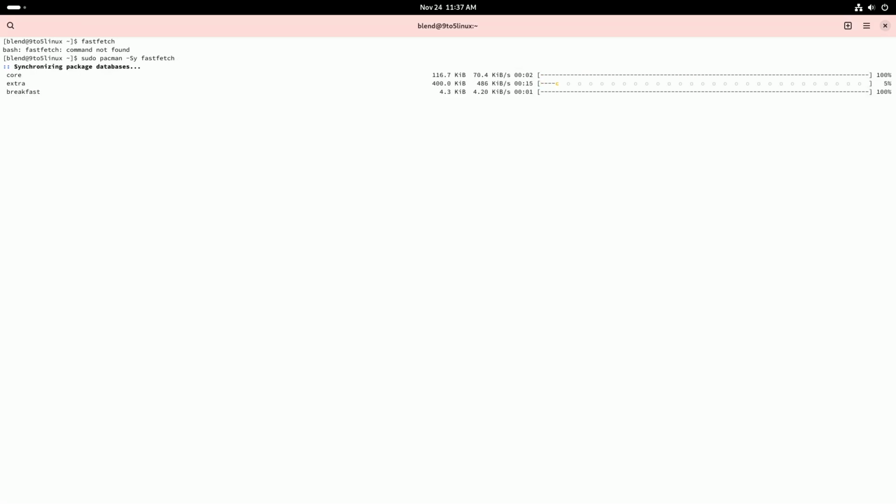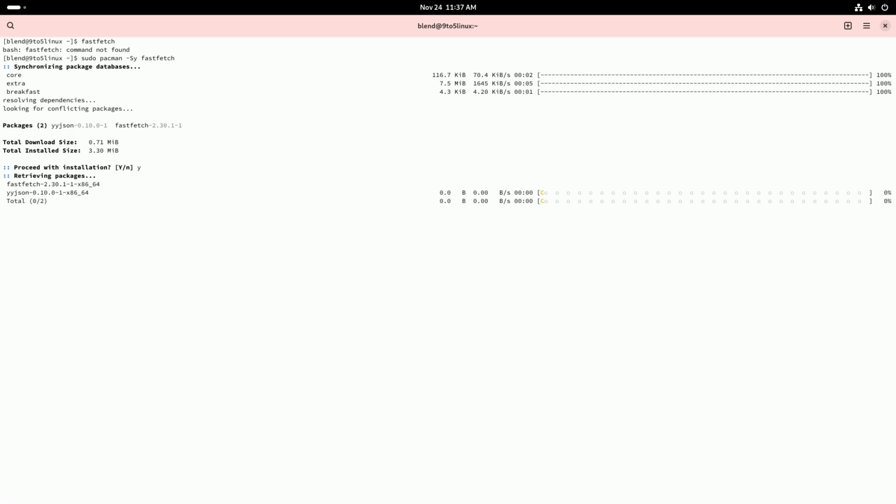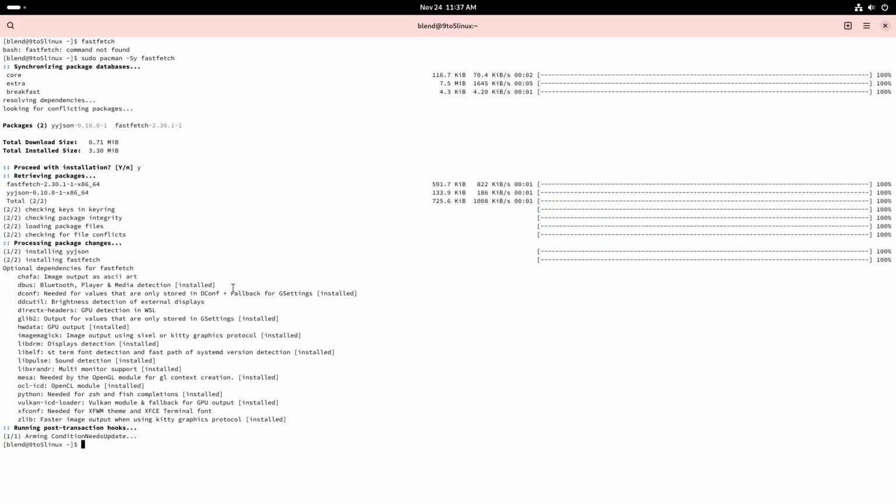First, let's get all the information about the distro. So now I'm going to install the command: sudo pacman -Sy fastfetch. That's it. Just hit enter, and it's going to take a few seconds and it will be installed. Here you should be seeing all the information. You just need to type in y, which is yes, and it's going to install everything.